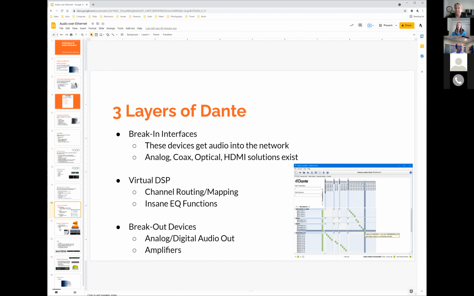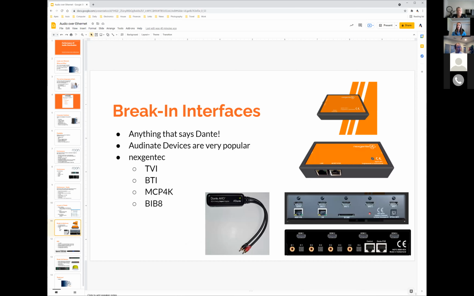And then we have breakout devices. Breakout devices can be analog out, digital out, but where it gets very exciting is when the breakout device is an actual speaker or an amplifier, which is pretty wild. So I just want to show some examples of break-in interfaces. The reason I've personally chosen to get into this space is because we've started working with a company out of Switzerland called NextGenTech. NextGenTech has been very popular in the marine space over the past 5 years because they have created interfaces specifically for residential and marine applications.